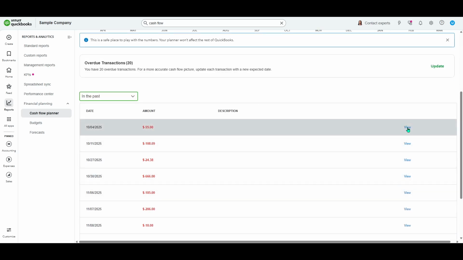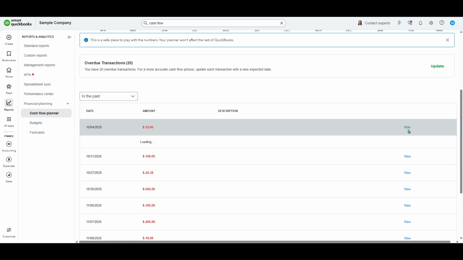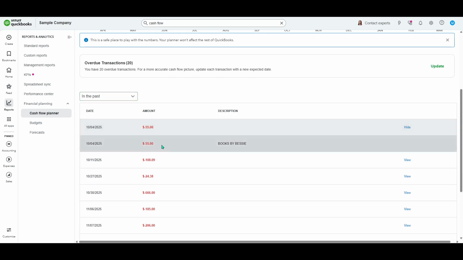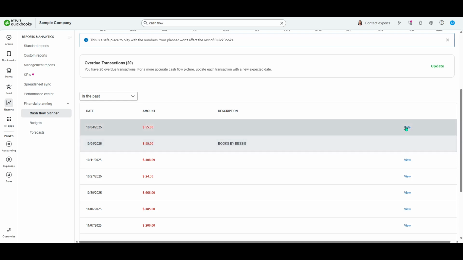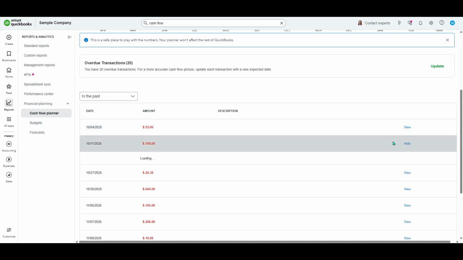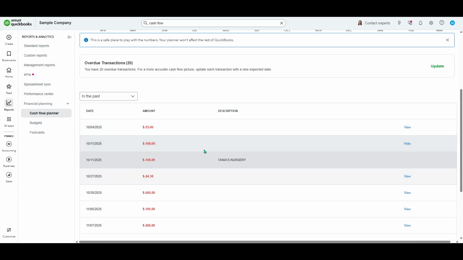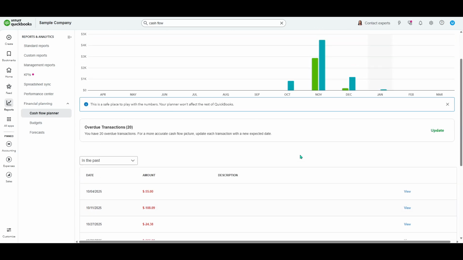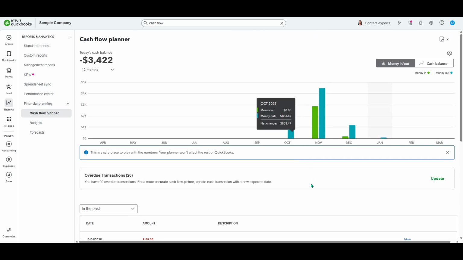Remember, these added items are just for planning purposes and don't affect your actual books. Nothing you enter here will post to your accounts or change your financial statements. That means you can confidently try different scenarios, adjust amounts and dates, and compare outcomes without worrying about creating extra entries to clean up later. A good tip is to label items clearly so you can keep track of what each scenario represents.